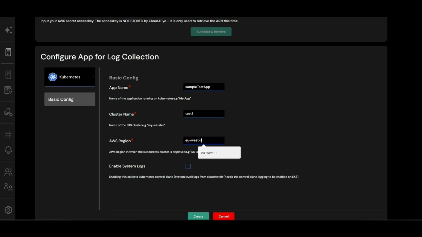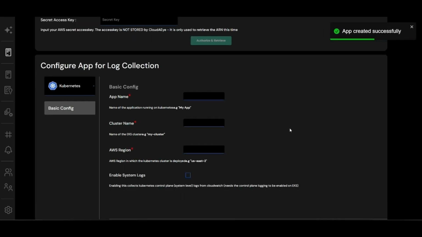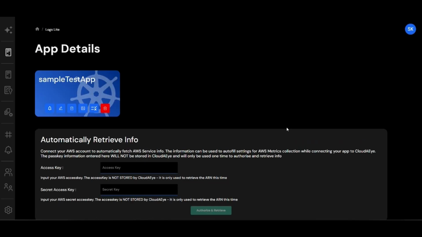You can enable collection of system logs, which means that Cloud AI will also collect the control plane logs from CloudWatch. Note that this is specific to a Kubernetes application. This completes the setup for Cloud AI. The next stage is to set up the Cloud AI agent. All of the commands run on your AWS Cloud Shell.